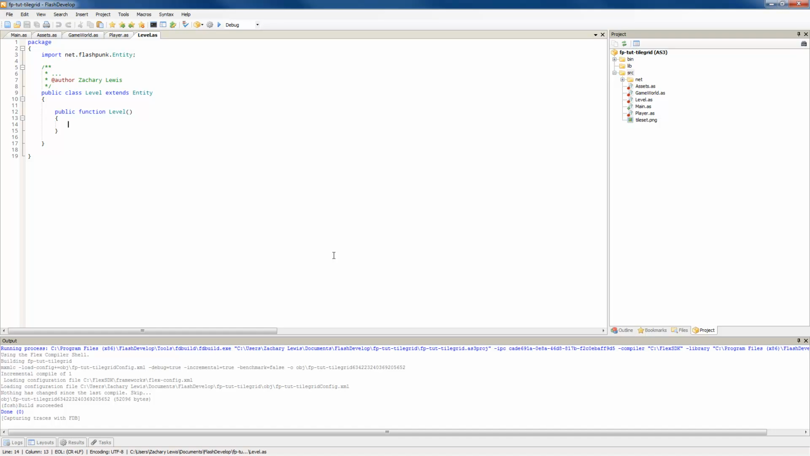So the first thing we want is our private variable, we'll call it tiles, and that will be a tile map. So let's go ahead and create that tile map. Tiles equals a new tile map.